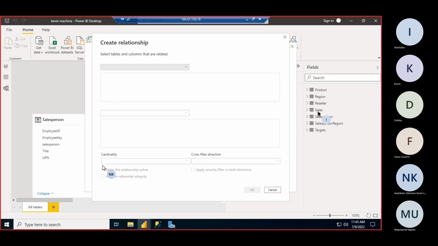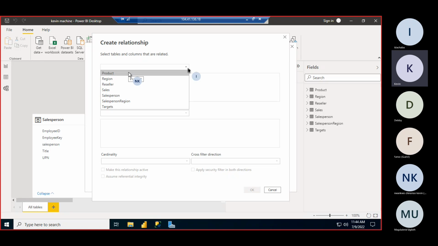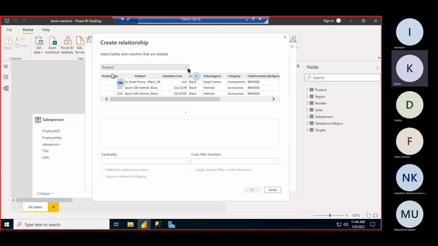In the create relationship window, in the first drop down list, select the product table. Under that drop down list, look for the product table there. Click here. Click on product. What do you want to pick from your product? Category. Good. So in the second drop down list, beneath the product table grid, select sales.